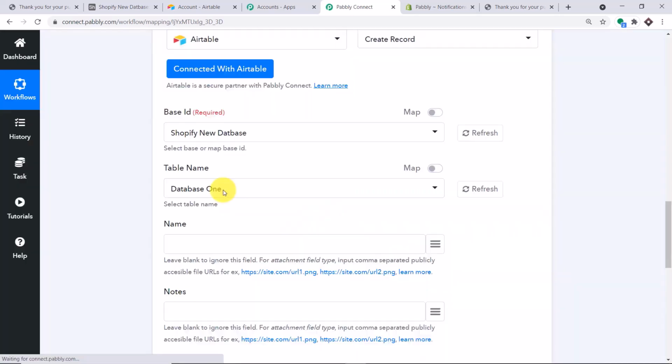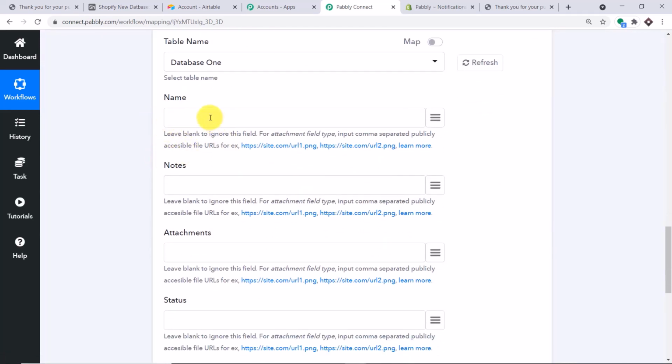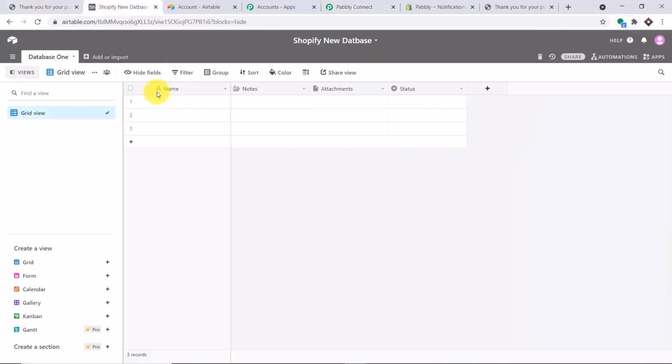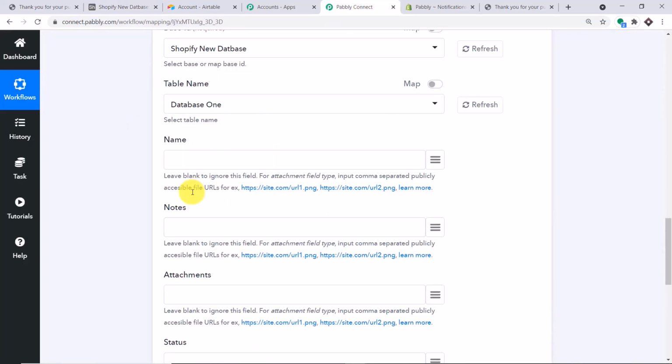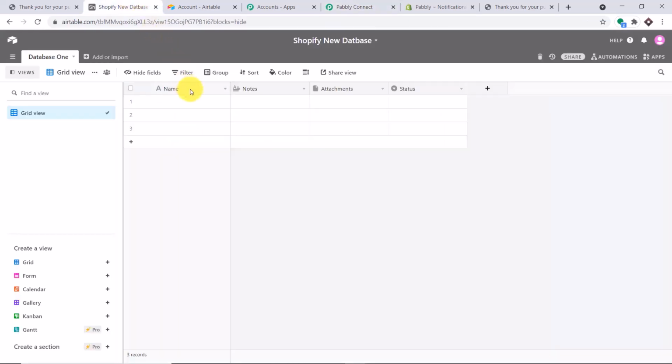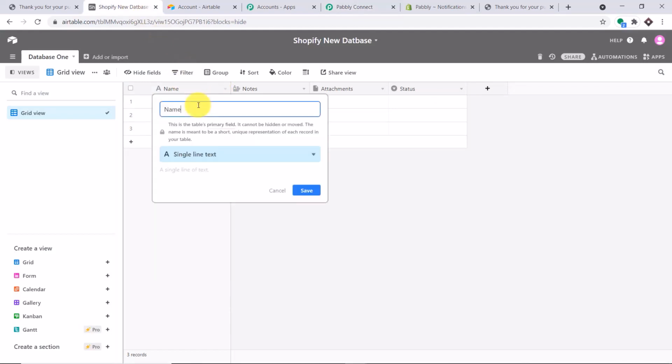Okay, so basically what we are going to do here is, as you can see, we do have the same columns that are present in the record. We have the name, notes, attachment, and status. So basically we have the same columns. We are going to make some changes here. First of all, I'm going to change the name. Okay, it is already okay. Let me just check the field.